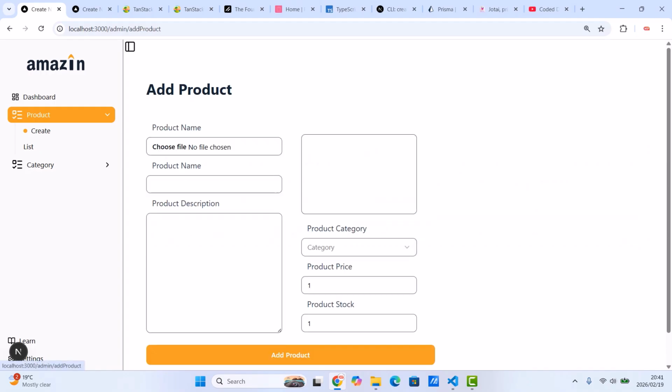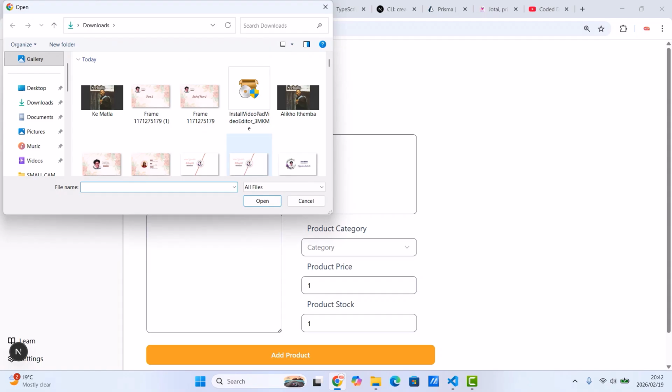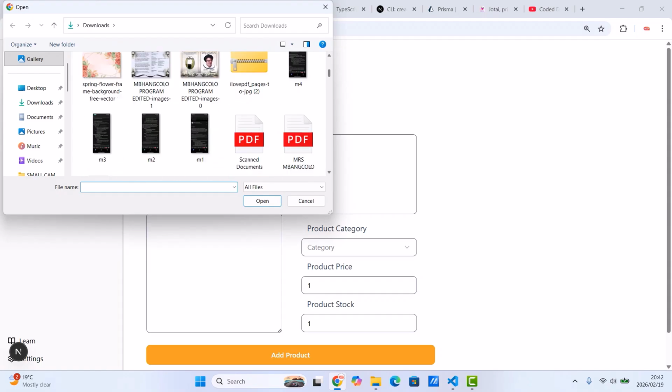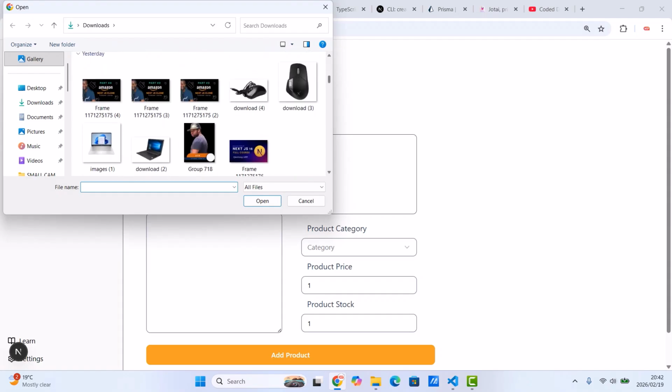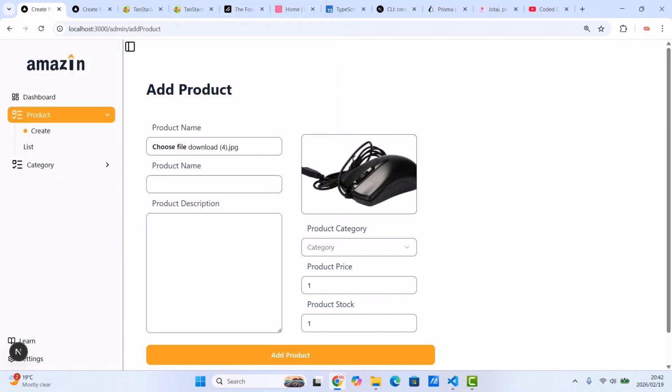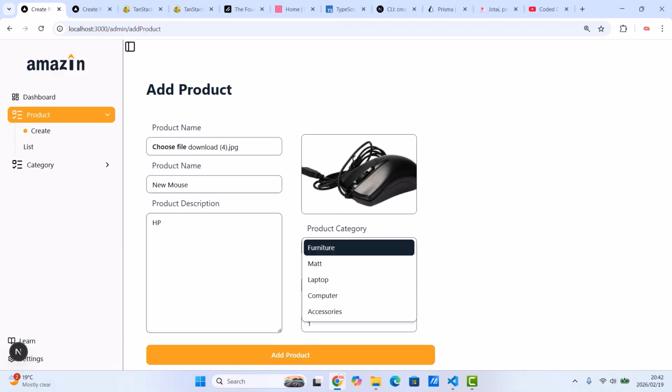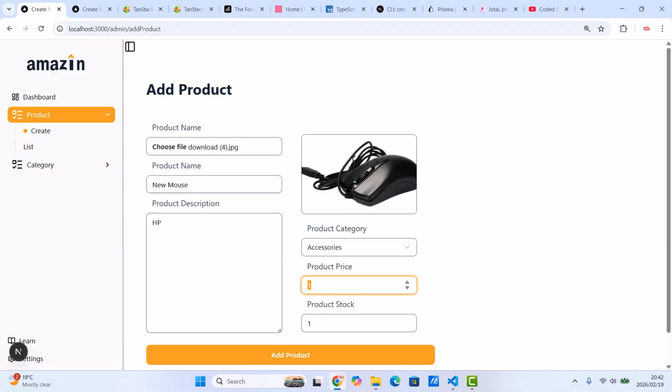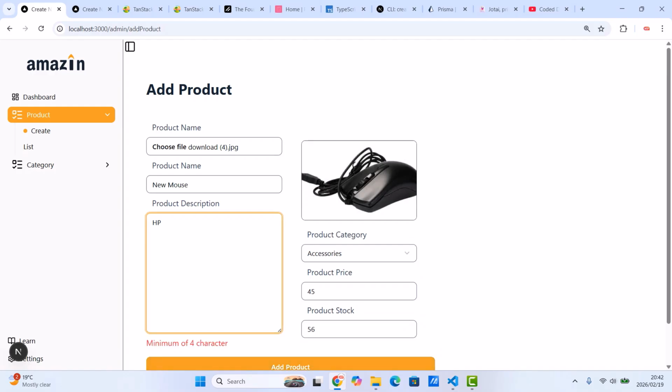So let's create a new product since we've deleted one. Let's go back here and look for any picture. Let's add a new mouse here. As you can see, just a different mouse. Let's type here a new mouse. Okay, let's type here HP, and then the category accessory, and then 5645 rand the price, and we've got 56 of these. Let's add it.